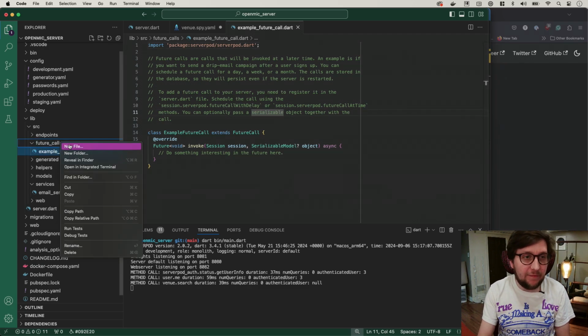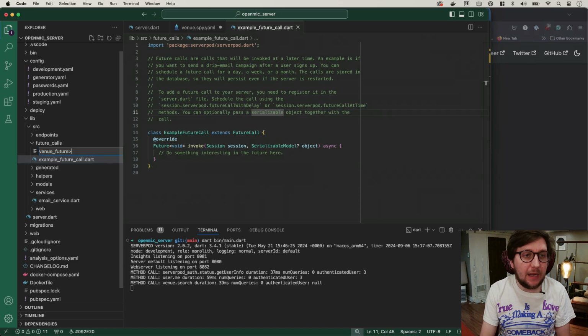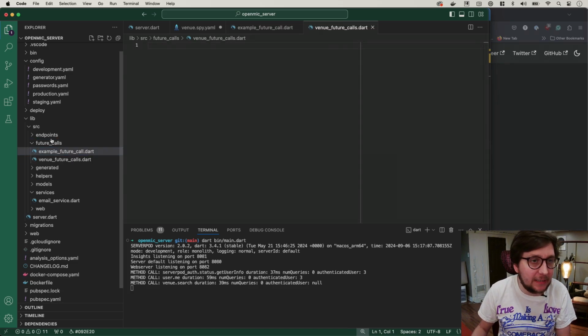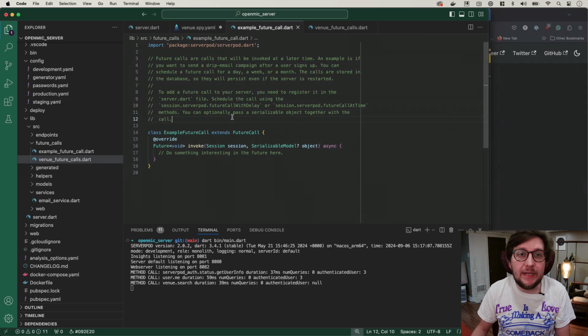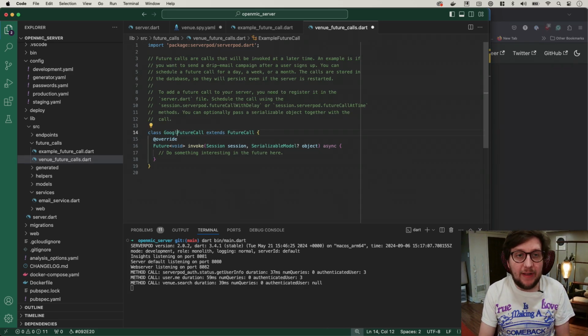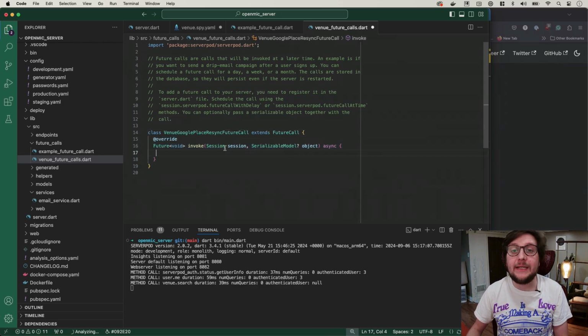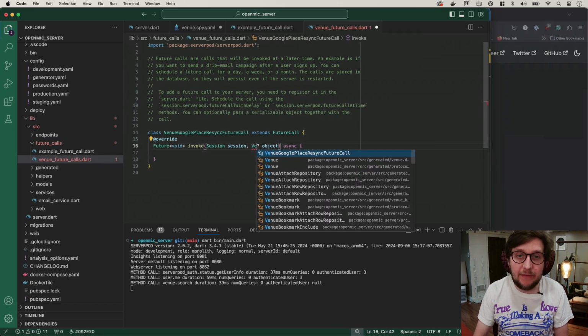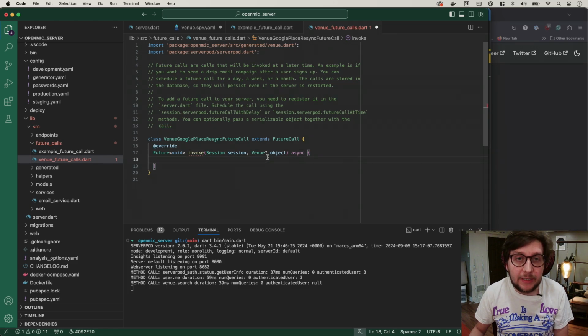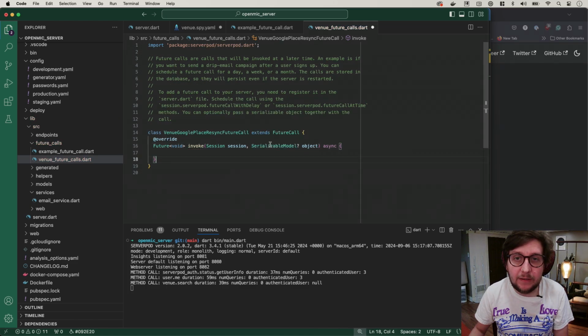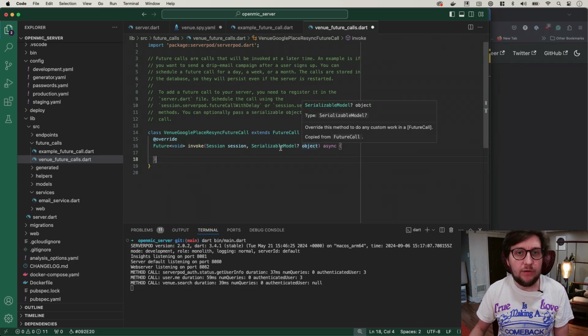So let's make a new one called venue future calls. Do we use plural on these things? Yeah, endpoints. I think we'll do venue future calls because we might have multiple. And let's grab the example one and call this venue Google Place resync future call. All right, and the model we're going to be passing into here, we can specifically say it's going to be a venue. And then let's make sure... Oh, maybe it has to be... Why is this abstract? Okay, let's look back at the docs again.